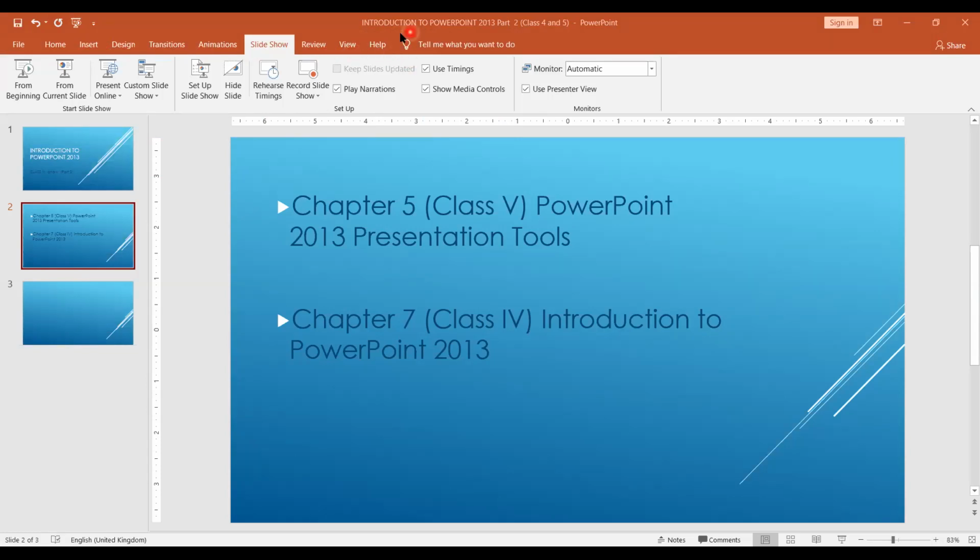If you see here, it's called the title bar. Can you see the title here? This is called the title bar. So this is the title. Okay, so this is called the title bar, and this is called the quick access toolbar, this portion. Okay, can you see, this is called the quick access toolbar.